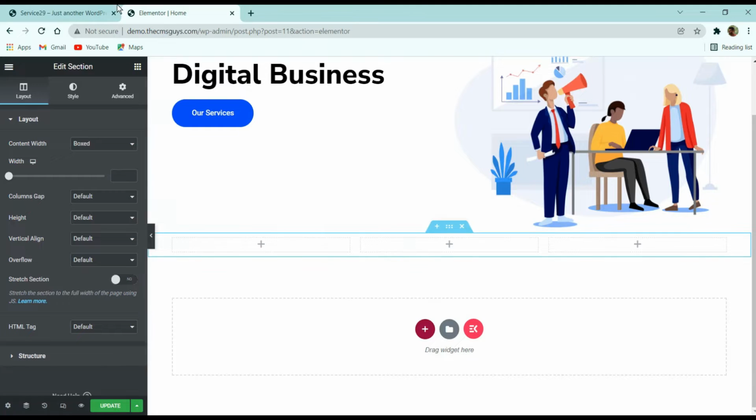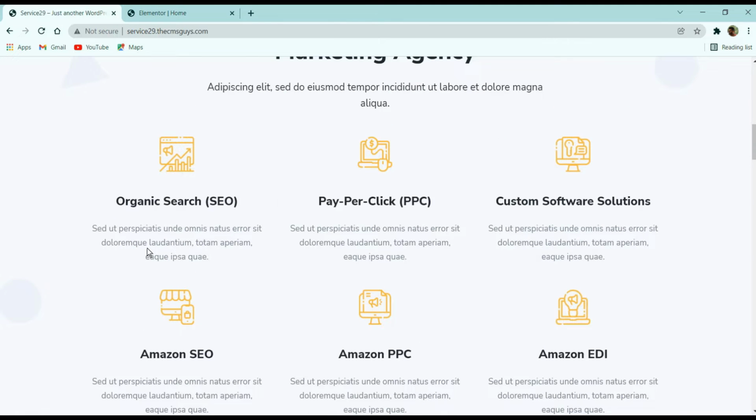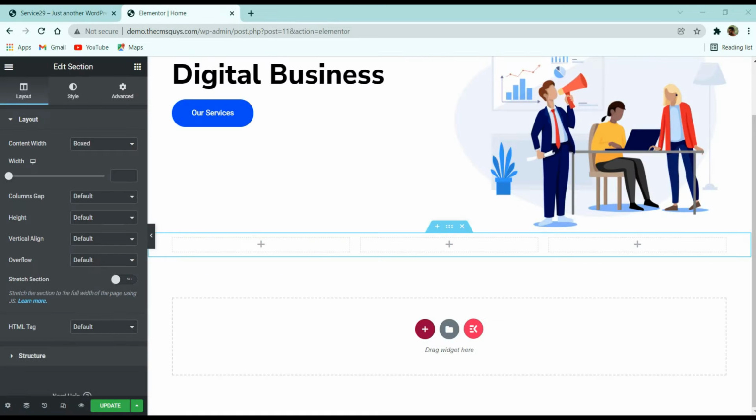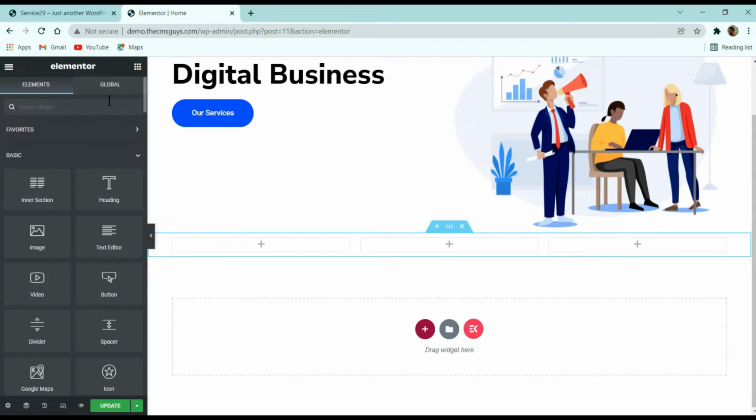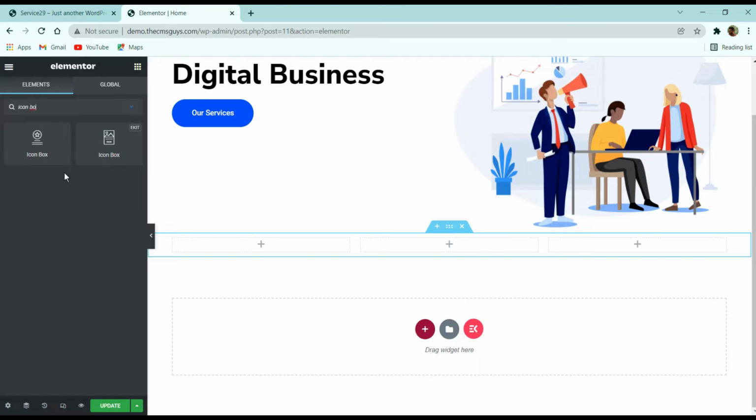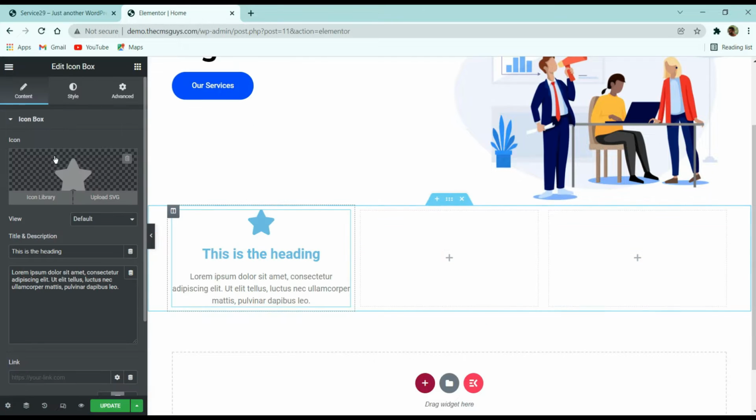So as you can see, now I got 3 columns. I need to create this icon box. So I will search here in the widget section for icon box, and you will get 2 types of icon box here. You can take any of these. Let me take the basic Elementor icon box.